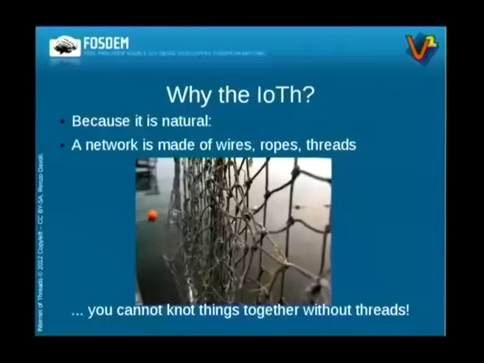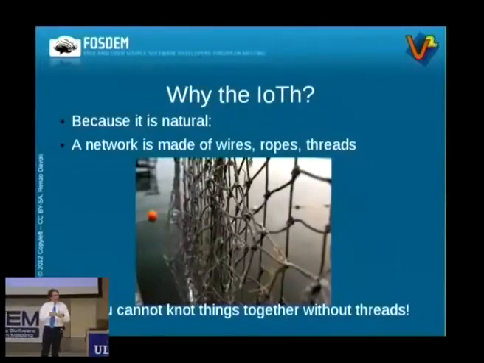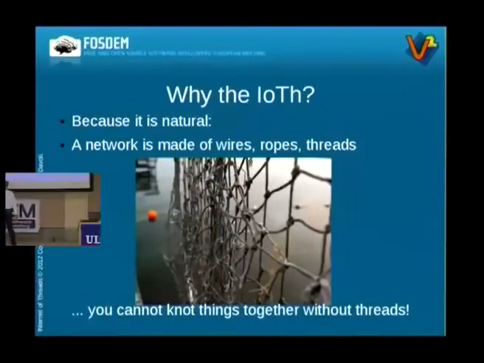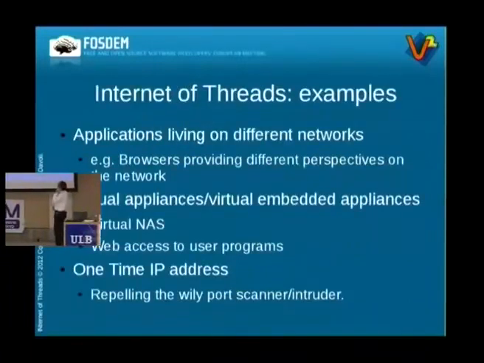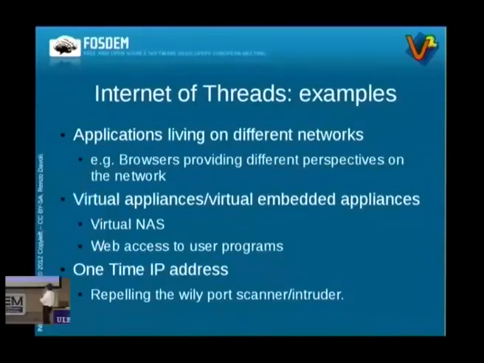Have you ever tried to tie interfaces together? You need some kind of ropes, wires, or threads. So a network, even in the common idea, is made up of something that can be tied together, like threads. These are the examples that hopefully I will show you today. Browser providing different perspectives on the network. I started a browser, and I moved the browser to different countries without even restarting the browser. And I repeat, everything as a user, no root access.